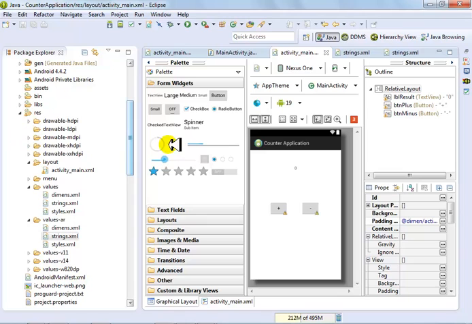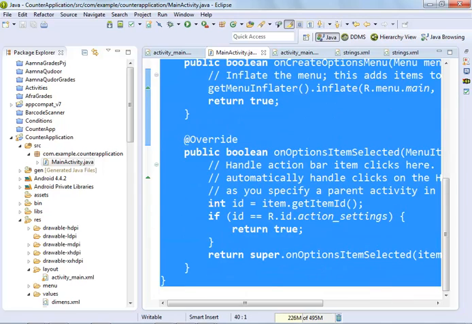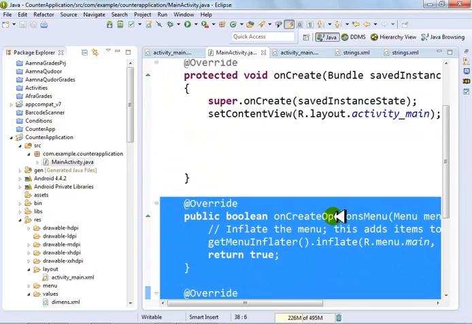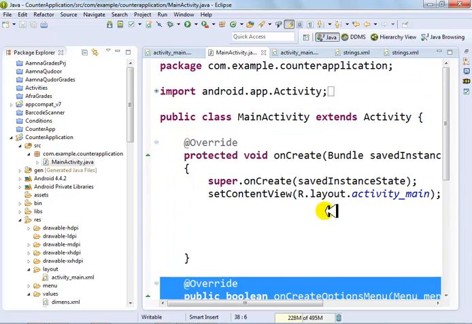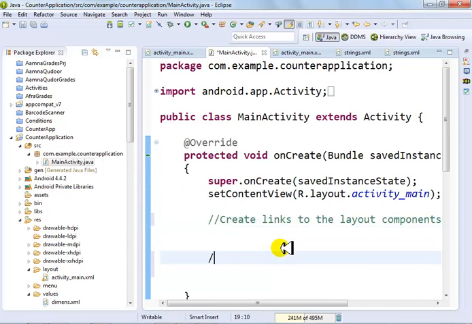Now I need to do the Java code. So I go to main activity, and by the way, you can delete all this up till here, and this is not executed. If you like it to stay there, let it stay there. So I'll go to onCreate, and first of all let me write this comment: create links to the layout components, create listener, and then this is going to be done inside the listener.